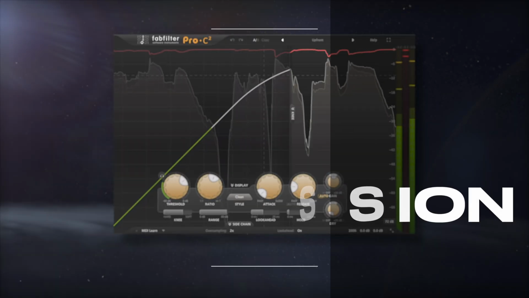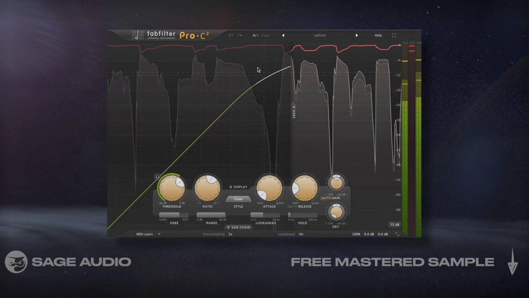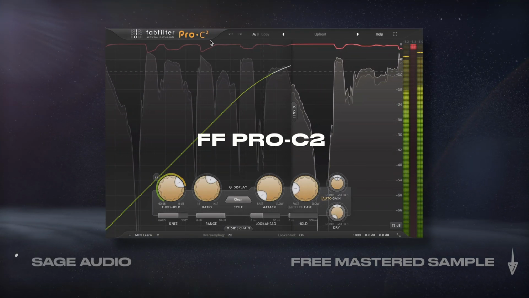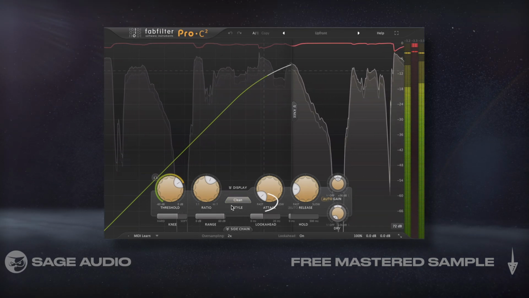Utilize clean compression. When I want a clean sounding vocal but I still need to compress, I like to use the FabFilter Pro-C 2 and choose the clean algorithm with a softer knee and some look ahead.